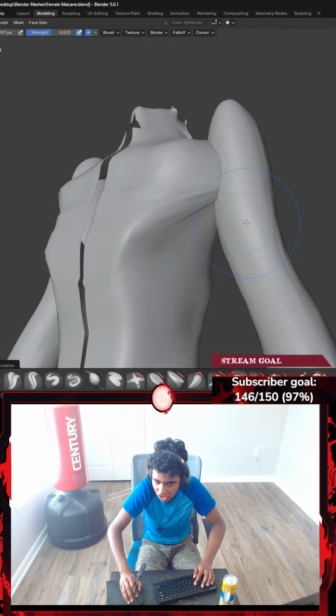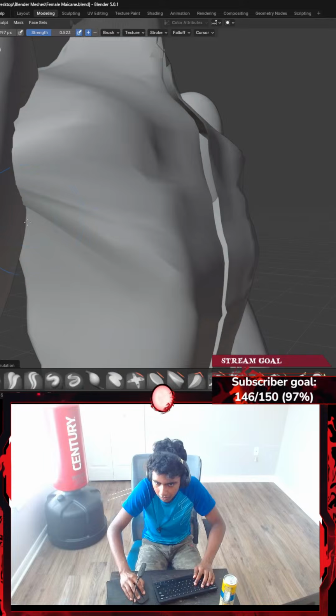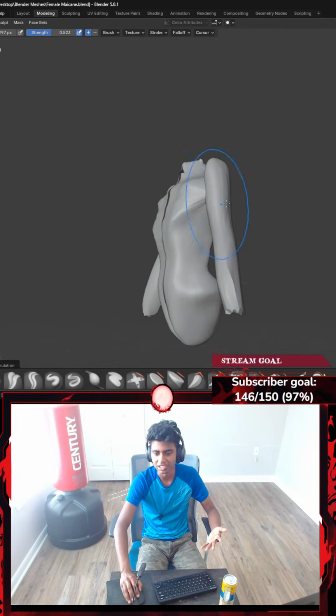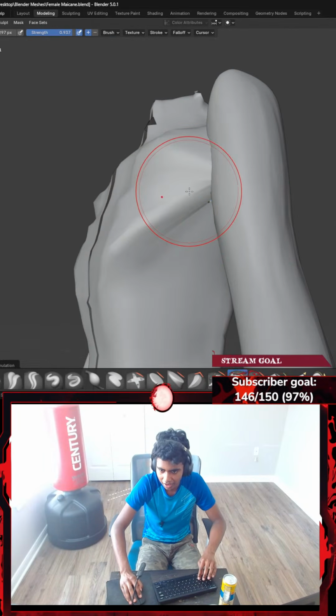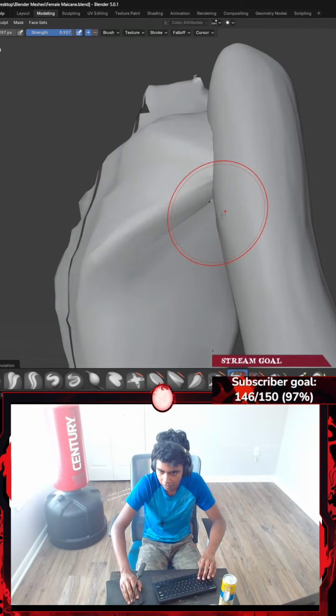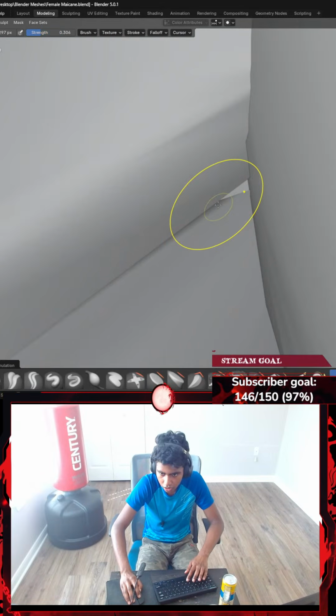I found a better brush. You know what? It looks like clothes. It literally looks like clothes with wrinkles, right? And I'm gonna go with G.